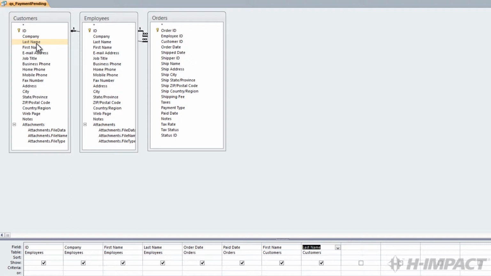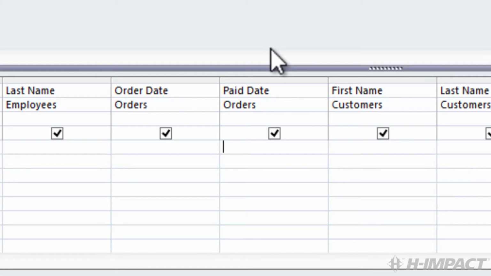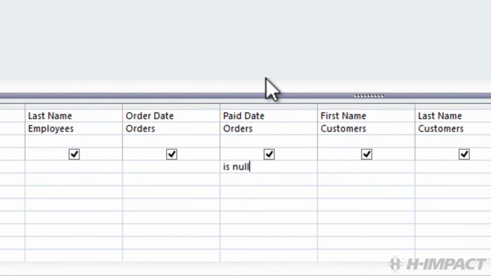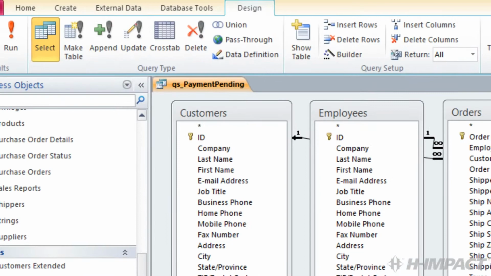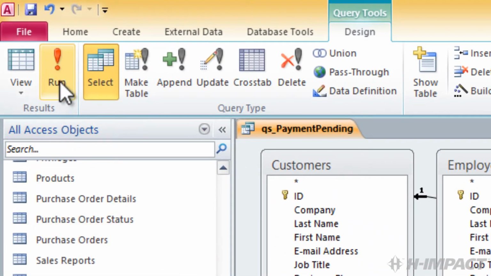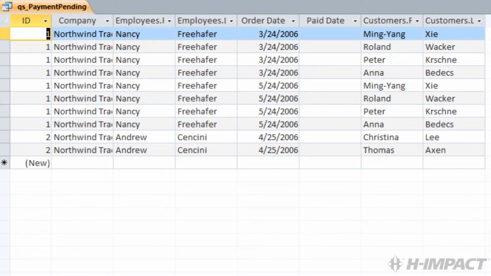Now, let's add criteria to only display payments pending. Place the cursor in the criteria row below the Paid Date field. Type Is Null. Press Enter. Now, click the Run button in the Results group. It looks like it worked. These records all have no paid dates, which means the payments are pending. Let's save the query by clicking the Save button.